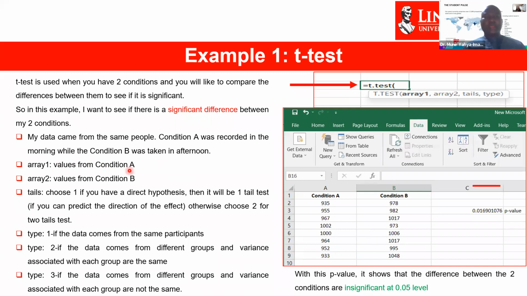So now, while doing this, if you want to perform this test in Excel, you have to select the cell where you want your result to appear. And how do you do that? You just click on any cell, then you type the equality sign. After you type the equality sign, you start with T.